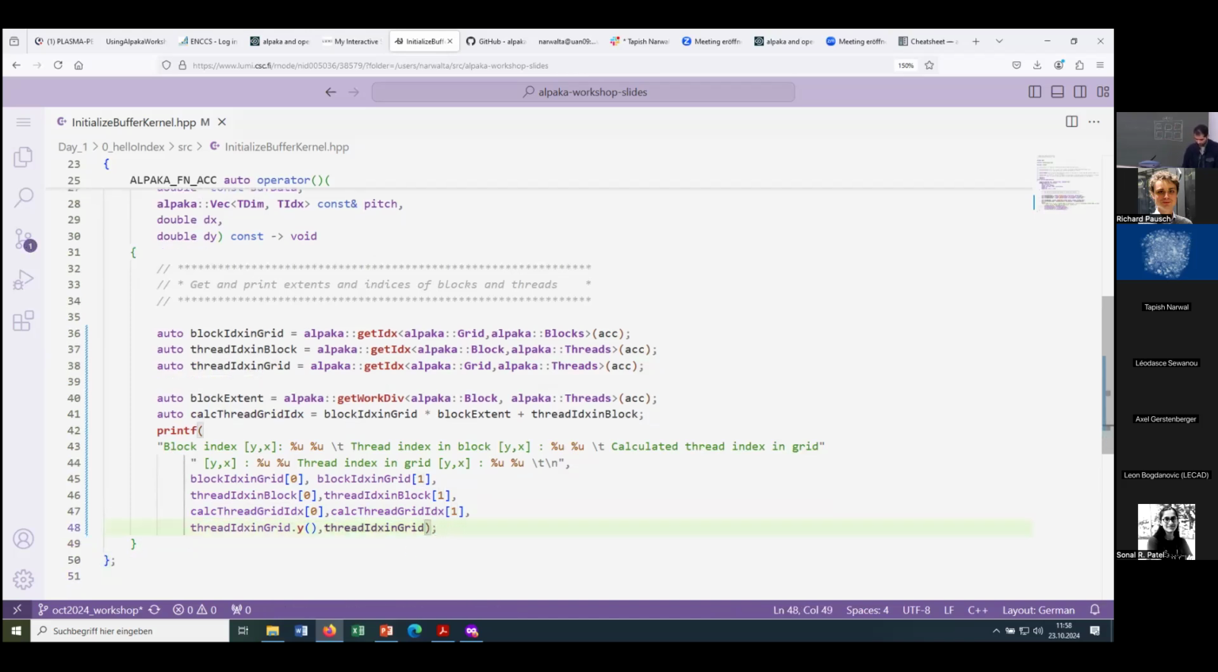Just to be clear, what we are getting from the get idx and get workdiv functions is what we call an Alpaka vector. It's basically like vectors in science. So an array of 2 in this case, and you can just access the y element or access the x element from this vector. So there you have it.